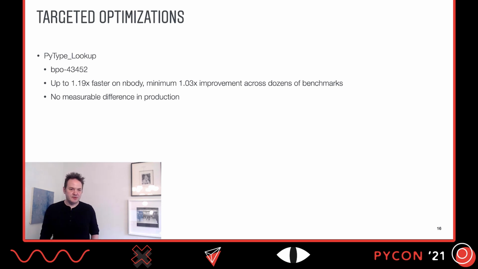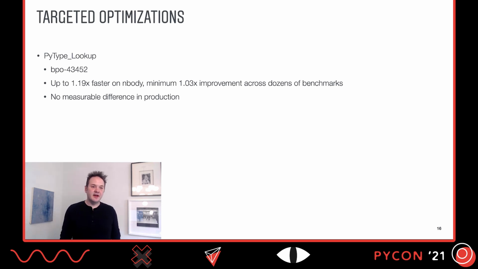We've done some micro optimization throughout the entire code base. One that ended up being kind of significant on benchmarks was PyType lookup, and we've upstreamed this so it'll be in Python 3.10. And on some benchmarks, this is 1.19 times faster, so that's on in-body, but there are a couple of dozen benchmarks that showed improvement with a minimum of 1.03x improvement. So that was really kind of meaningful, at least as far as the micro benchmarks go. Shockingly, this was really hard for us to measure in production because it is just a really micro tweak to what's going on when we're doing a cache lookup. So we don't actually attribute anything there.